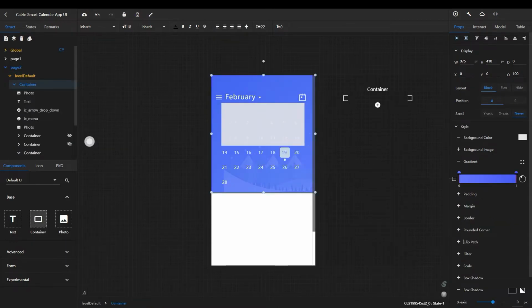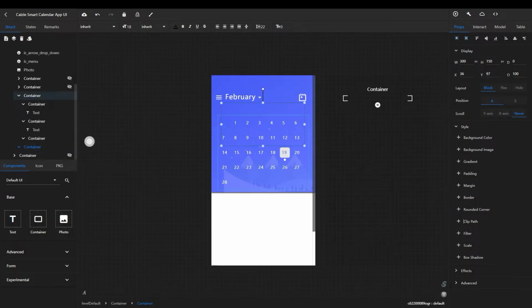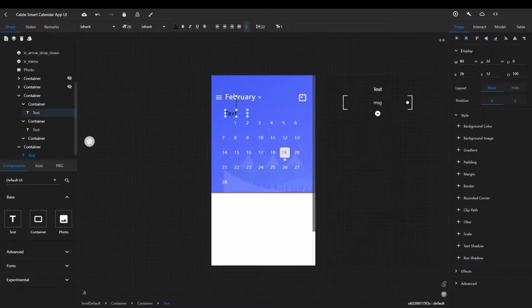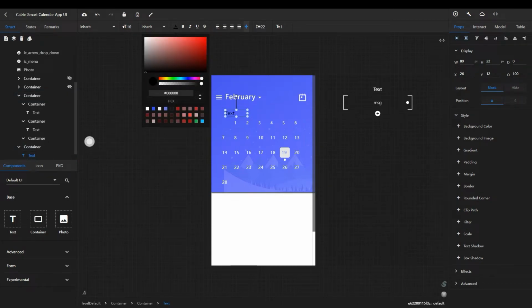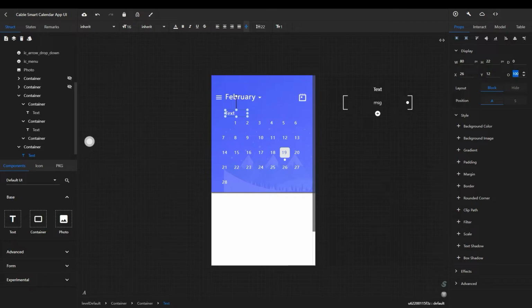Then we add another container on top of this container. Add a background color. Center it. In this container we add a text box. Select the text box. Export the font size, change the color to white, add another 50% opacity.